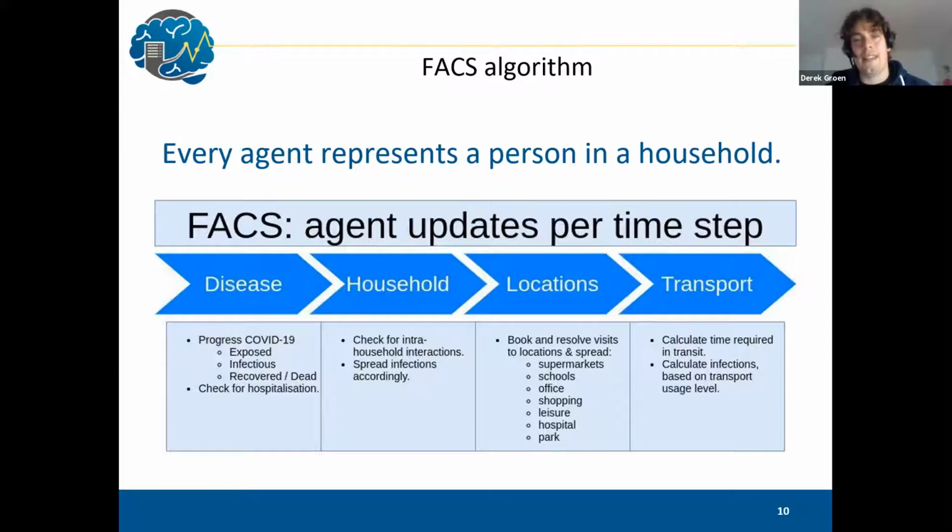The third step is to resolve locations. First, we check how much time do people need to spend at certain locations during a given week? And this is based on those behaviors that I mentioned earlier. So for example, a person might spend 30 hours in office in a given week and 1 hour in a supermarket.